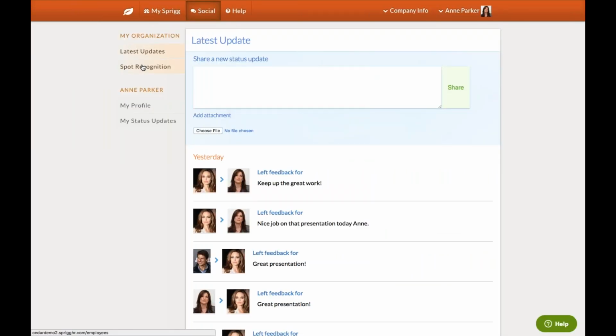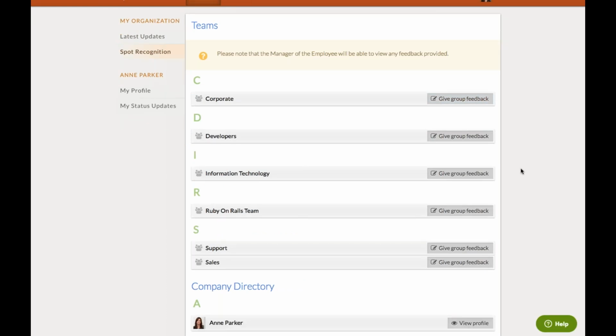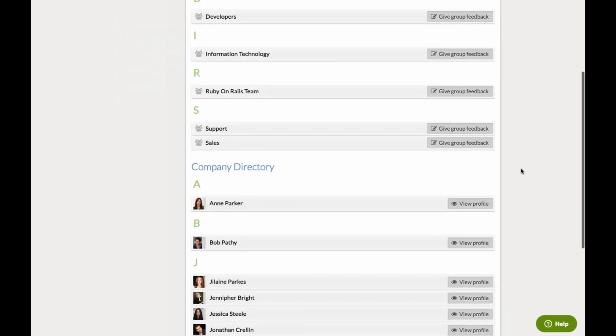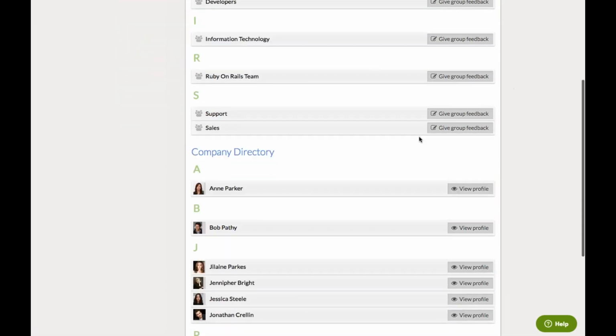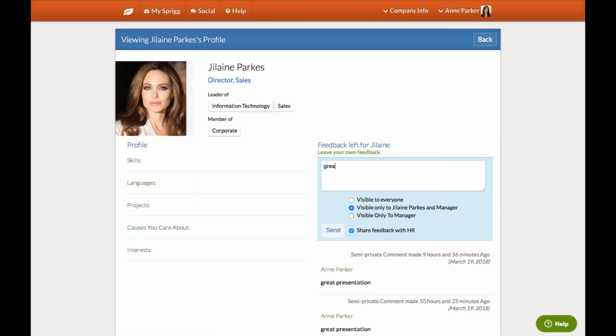Sprigg Social is meant for the key purpose of facilitating an ongoing dialogue between a manager and an individual, as well as their team. So we've got access to full groups and teams, along with a company directory. I could open up somebody's profile and provide them some direct feedback. I also have an option as to how I share that information. I could share that with the public, or I could just keep a dialogue running between myself and my employee, or perhaps a piece of feedback only visible to the manager with an option to copy HR.